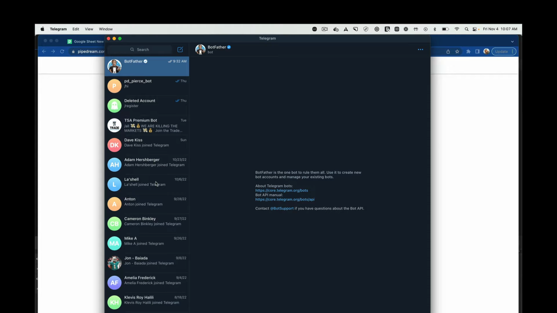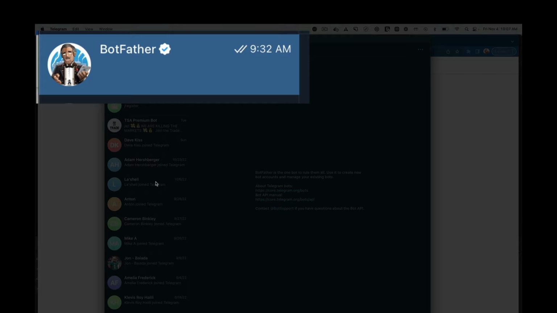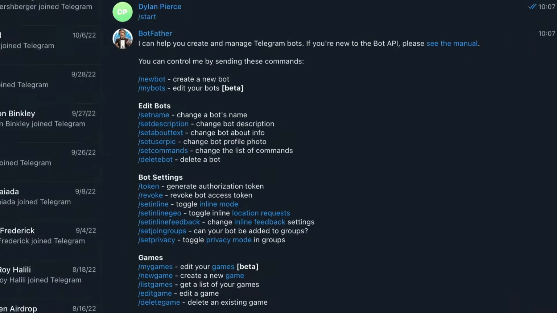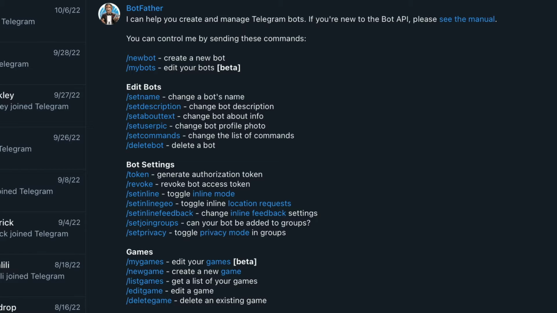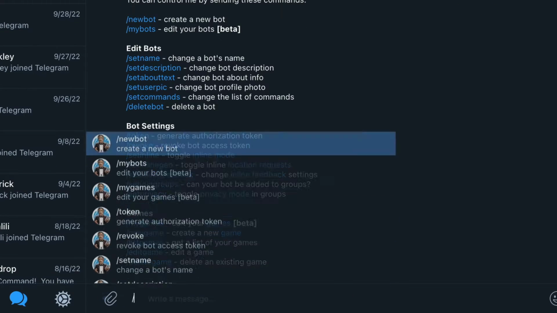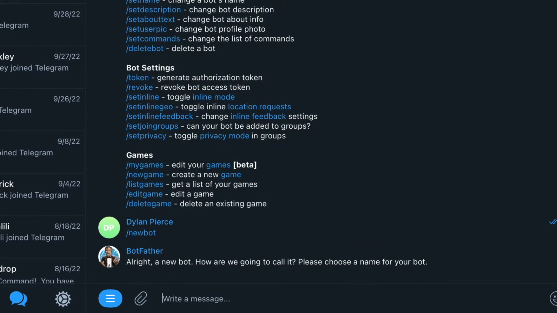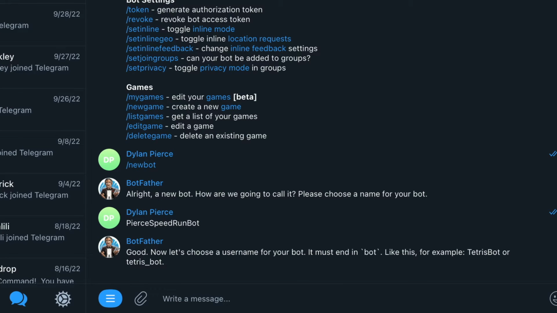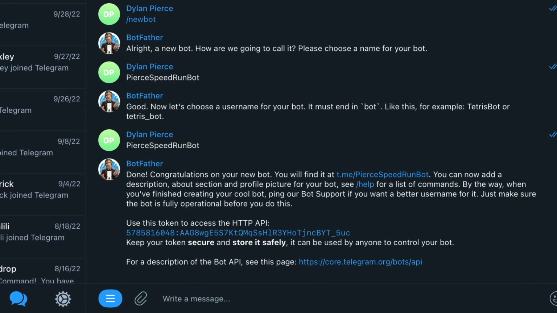We're going to go into Telegram, and we can see there's this conversation with this special fella called the BotFather. So this guy is responsible for making bots. And if you've never made a Telegram bot before, all you need to do is type in /newbot, and then we have to give it a name. Let's do something really creative and call it the Pierce Speedrun Bot. Now, don't forget, it has to end with the word bot. That's one of the rules here on Telegram. I'm just going to give it the same name twice.